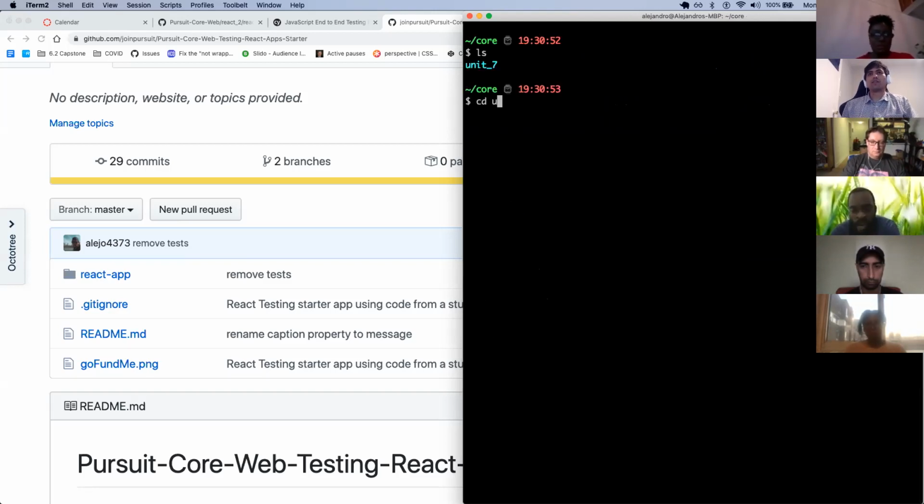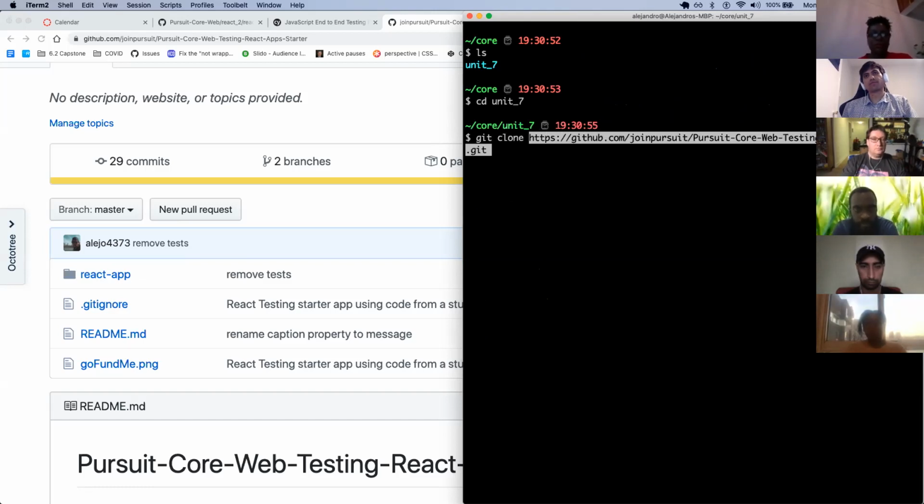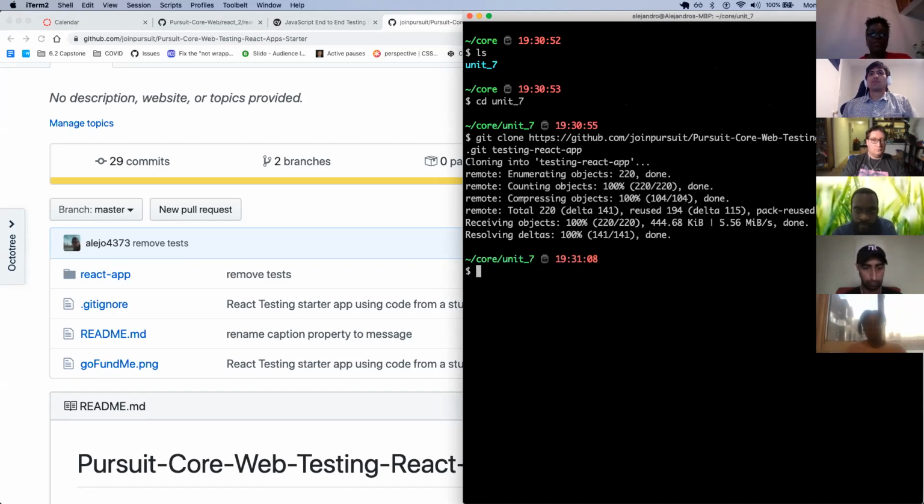And then let's clone here. Git clone. I'm going to call it testing React. Cool. Once we have that, let's open that in VS Code.